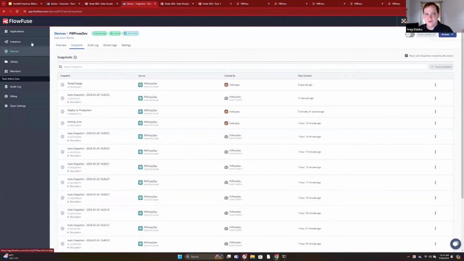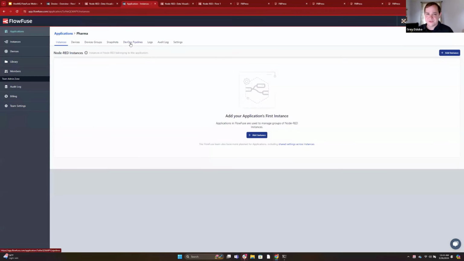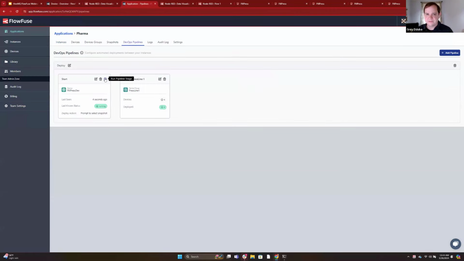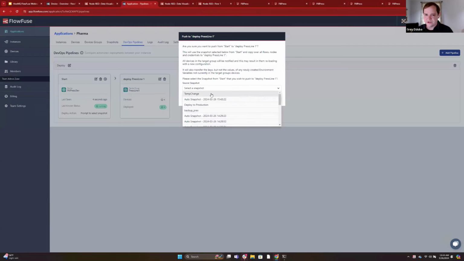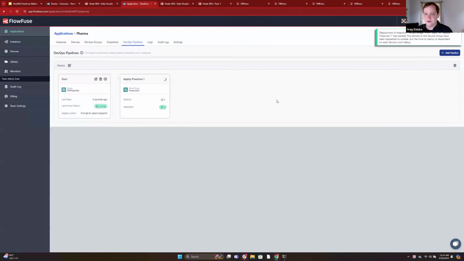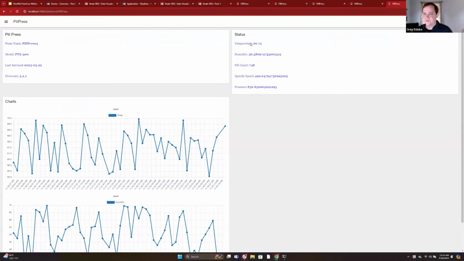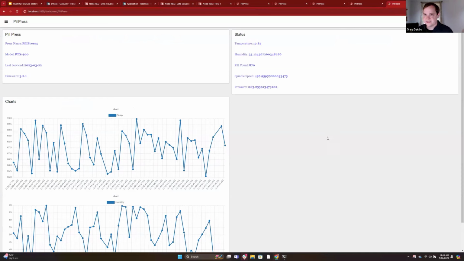And then if we go over now to our DevOps pipeline, we click the play button. And now we should say temp change and confirm. And now we have deployed that temp change to all of the devices that are running on this pill. So if I switch over to now our PillPress 4, we can see that we have our temperature in Celsius.